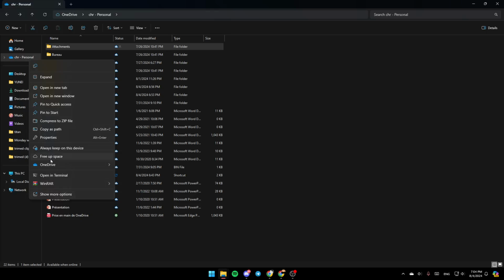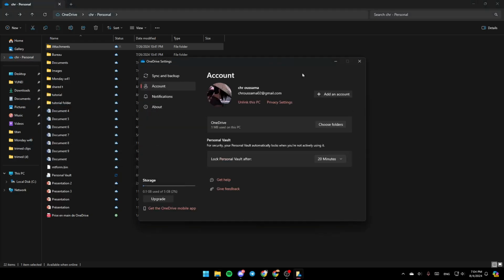And then right here at the bottom, you're going to find these options. Here you're going to find always keep on the device, free up space. And lastly, here you're going to find some OneDrive settings. Here you're going to find the option to view it online. Right here, you're going to find settings. And lastly, right here, you're going to find folder color. So right now, go ahead and click on settings.